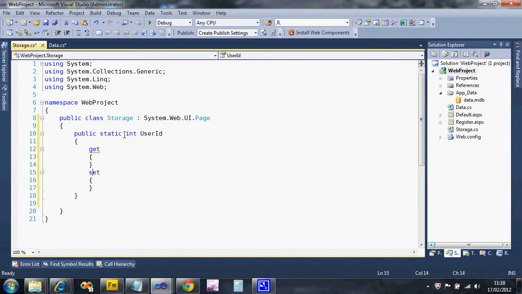And what this allows us to do is when we just put user ID in an expression or in a bit of code, it'll use the get to get what the user ID is. And when we say set, that's when we say like user ID equals 5, that will use the set command. Okay, so we'll do the set one first because that's the easiest one to do.